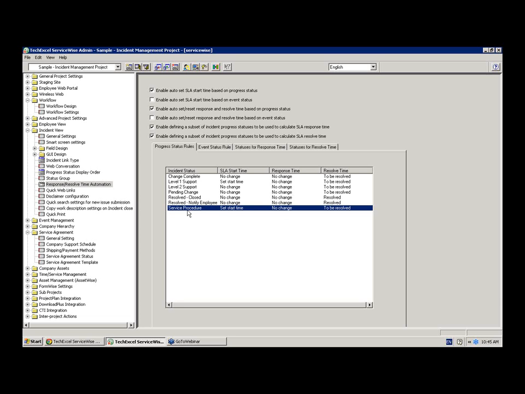We can also set another SLA start time at the service procedure state. Then if you look here, when the ticket is resolved, closed, or resolved, notify employee, when the tickets are at these two states, I would like to set this ticket as resolved. So just by your ticket going from one state to another, your response time and resolve time can be automatically set.